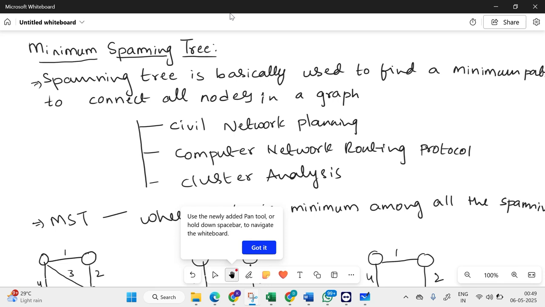Now, what is a minimum spanning tree or what is a spanning tree? A spanning tree is basically used to find the minimum path to connect all nodes in a graph. These spanning trees are nothing but a subpart of a graph, and they will not form a cycle. We will not have a cycle, and in one graph there may be any number of spanning trees.